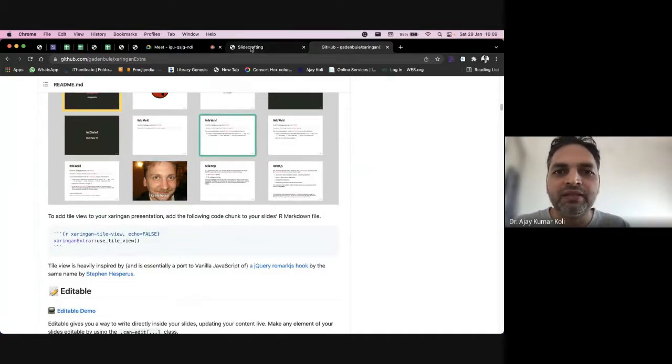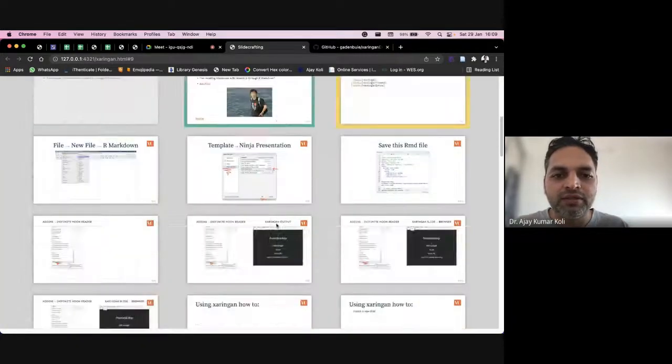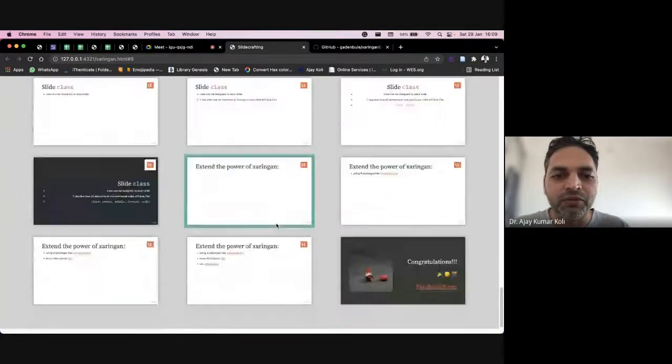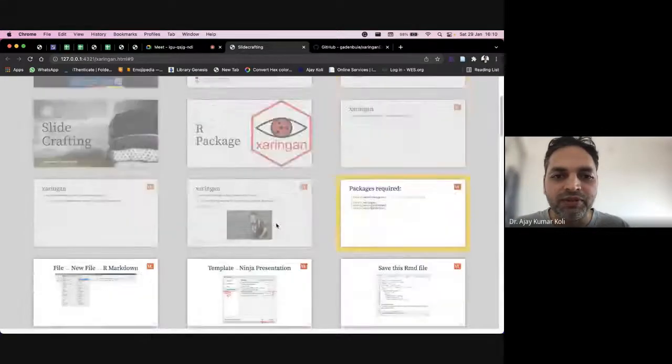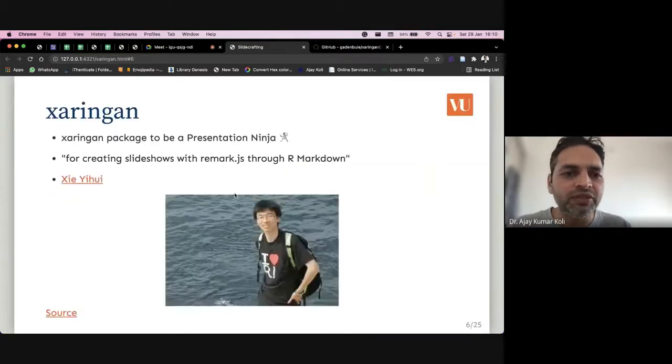Like a feature like overview, like this one. With this overview feature, you can go through your slides and reach the slide you want to be on. This feature is coming through xaringanExtra.